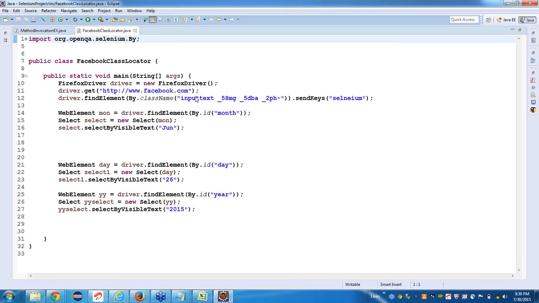Yeah, the basic prerequisite for learning Selenium is Java. We are not going to learn Selenium immediately. We are going to learn Java first. Okay, then only we'll come back to Selenium.